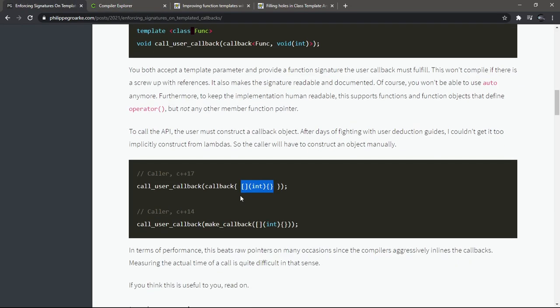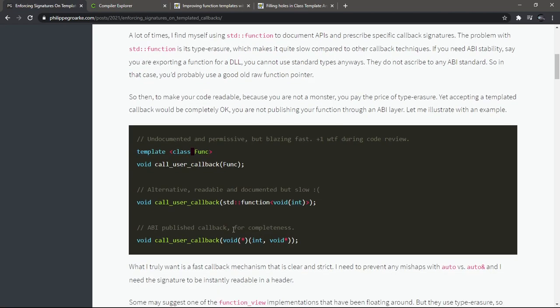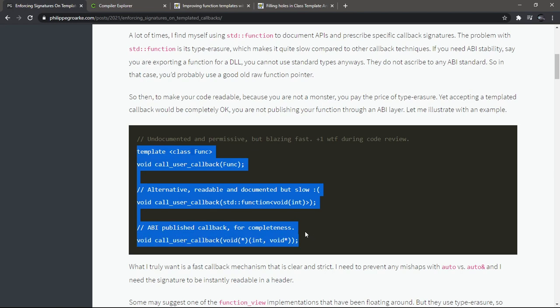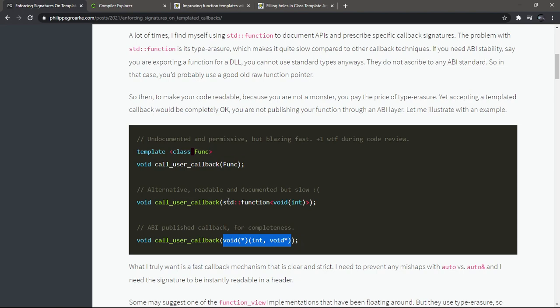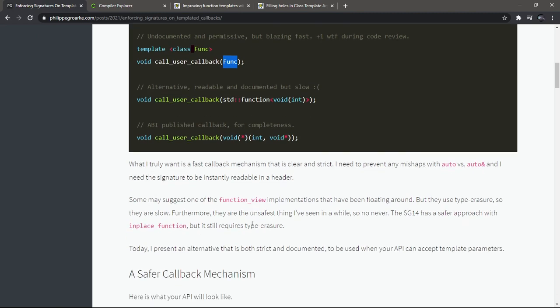So the problem, as introduced in the previous video, is that we want to pass callables to functions as parameters, and we want the code to document the signature of that callback that we're passing. There are three solutions usually used when passing callbacks to functions. One is a function pointer; we discussed what issues it had. We have std::function, which is slow, and we have simply a templatized parameter, and this is the fastest solution that you can have. I would actually take this as a universal reference, but he's taking it as a value. However, this does not document anything about what the func is supposed to be. And that is the problem that Philippe is trying to solve in this blog.